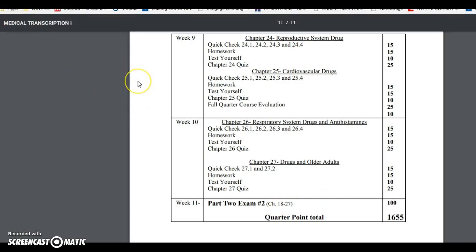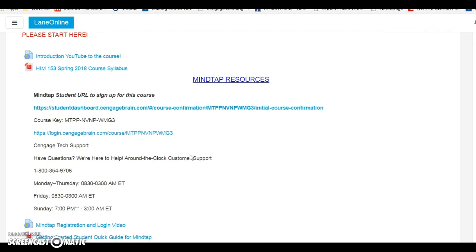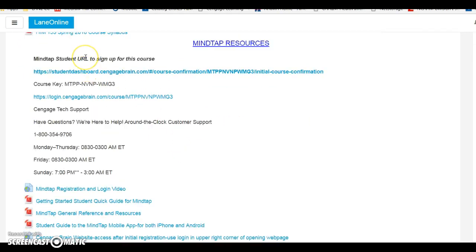All right, let's go back to our course website in Moodle. And here is what you're going to need as far as logging in to MindTap. This is the course URL that you'll need to use to sign up for the course, and then there's the course key, and then this is also another. Once you've already registered, you can use this login to go right into MindTap. Here is a video of how to log in, so that should be helpful.